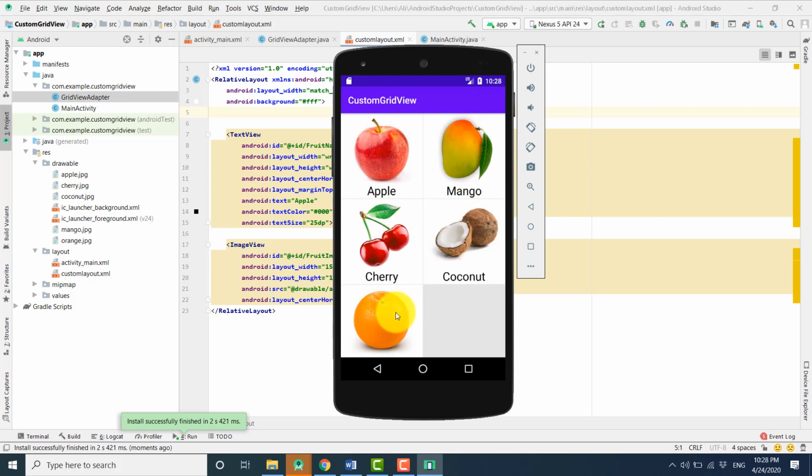So what is your task? There is one task for the sake of practice. Whenever I click on any one of these fruit items, it should display in the message box not only the text but also the fruit photo. It should display in the message.